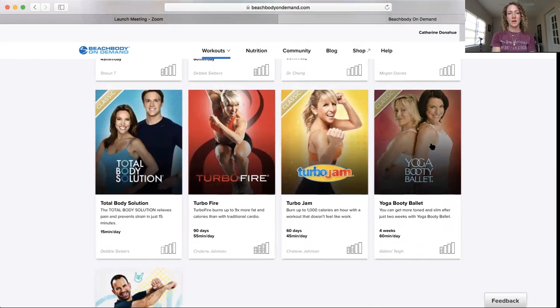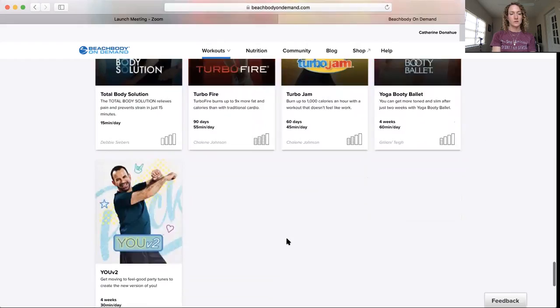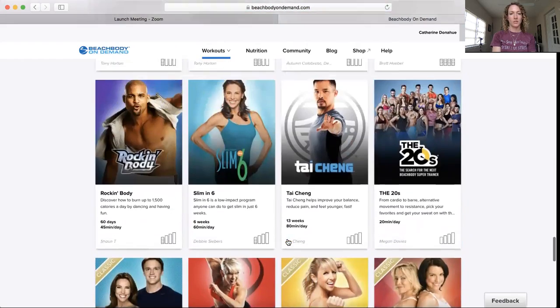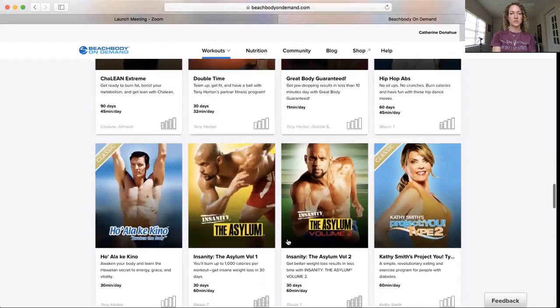Yoga booty ballet and all the things, okay? So all of the things. You've got so much to choose from.